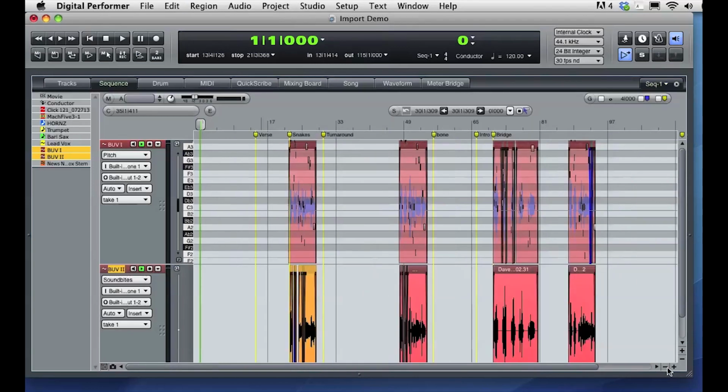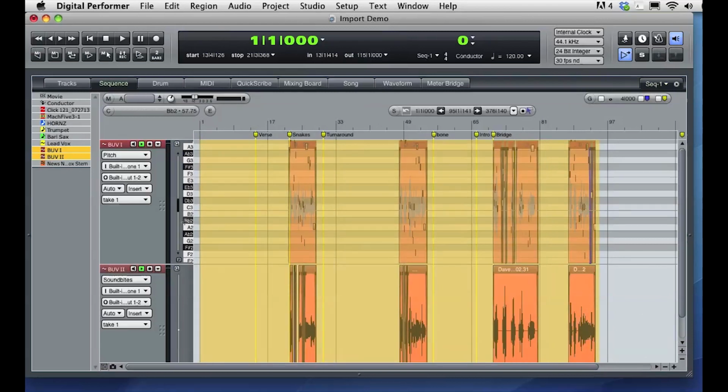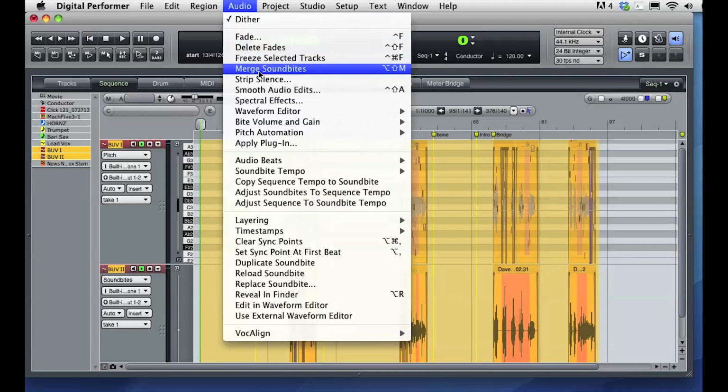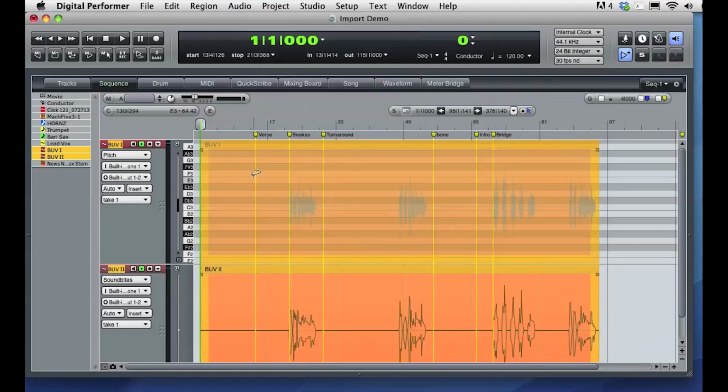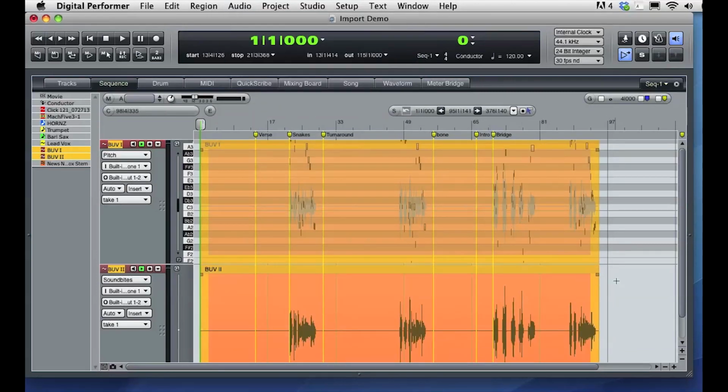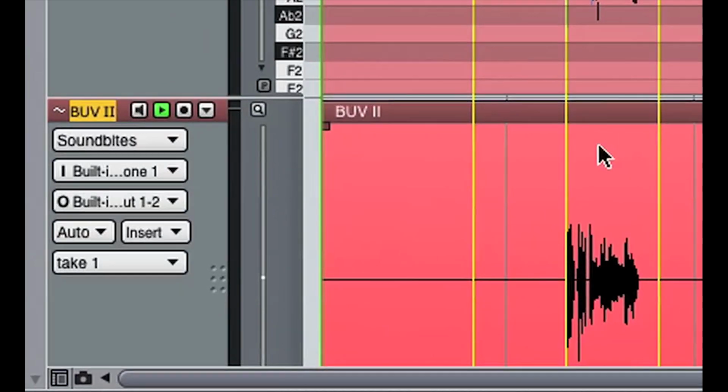I'll undo the operation, and I'll zoom out so I can see the entire length of the two tracks. Now I'm going to make a region selection and select both tracks all the way back to the start of the sequence. Now I'll choose Merge Soundbites, and DP will make new audio that includes the entire length of the selection, including any silence between the original soundbites. Notice that the name of the new soundbite is based on the name of the track.